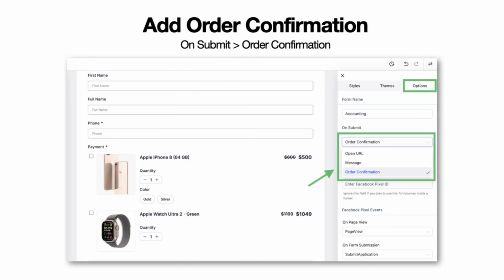Now you're going to add the order confirmation. This is a new option. It used to just have open URL and message. Now you can choose order confirmation so that this automatically happens.